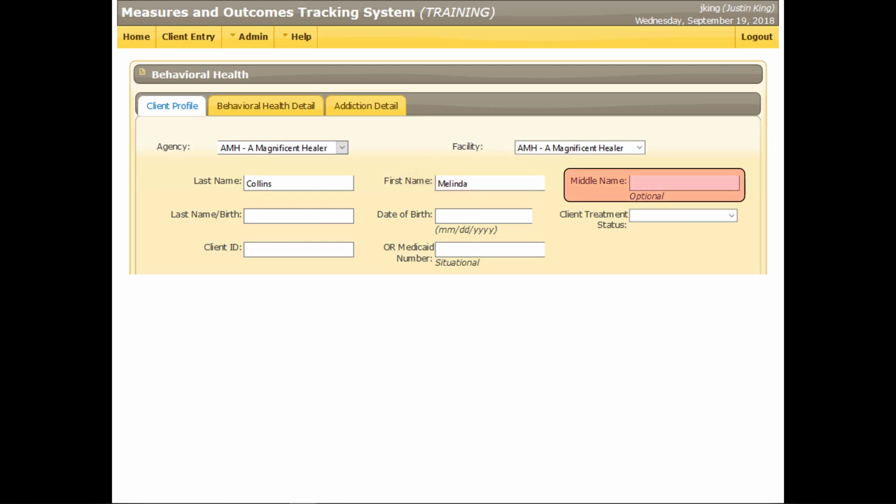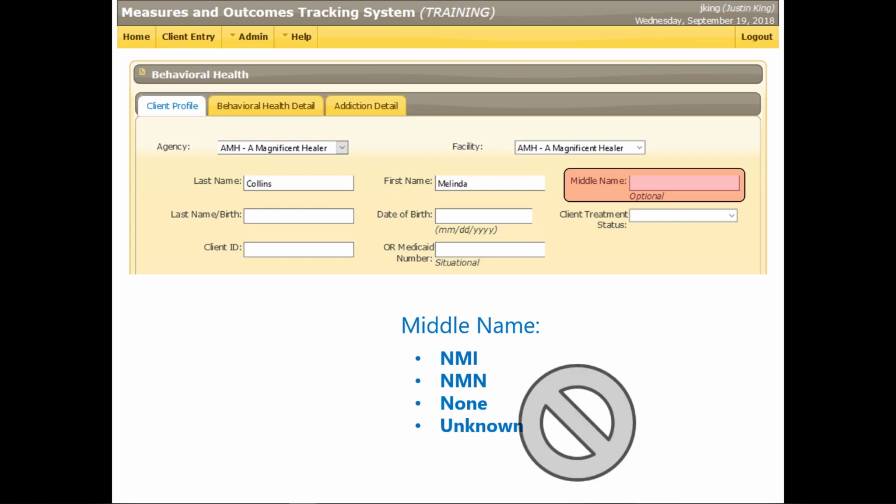This field is optional. If the client's middle name is not known, or if he or she does not have one, leave this field blank. Do not enter unknown, NMN, or anything other than the client's middle name.